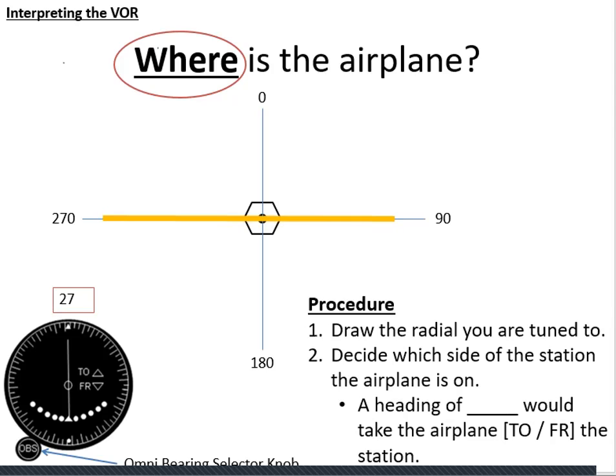Now, if we have the airplane and we have it tuned to that 270-degree line, and we're in a position where that TO flag is lit, so on the instrument, there's a little up arrow here that's next to the TO. If that arrow is pointed up, then that lets us know that the airplane is in a position where if you pointed it at a heading of 270 degrees, that would take the airplane toward the station. It doesn't mean that the airplane's actually headed toward the station.